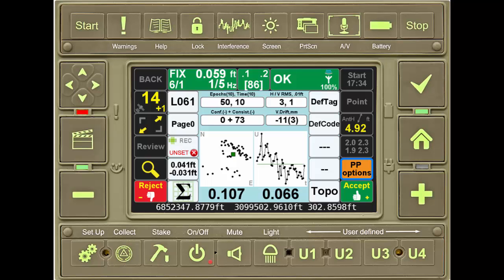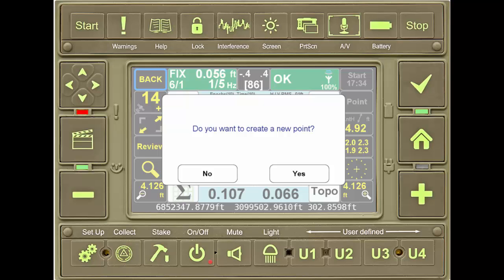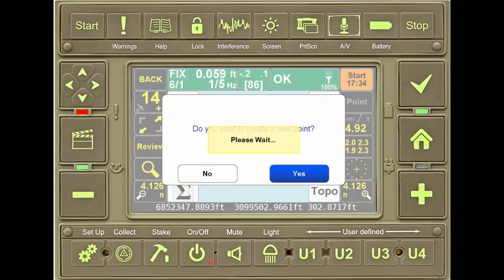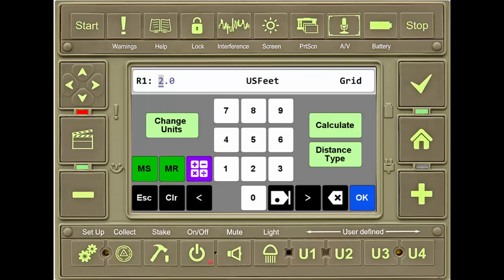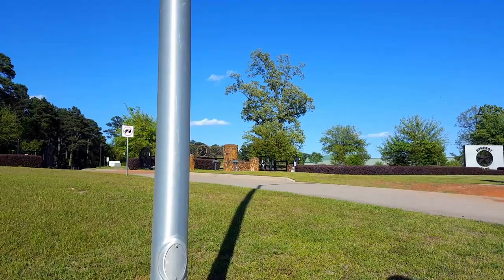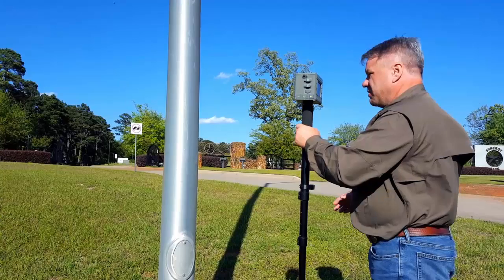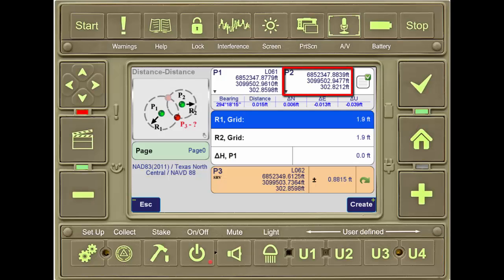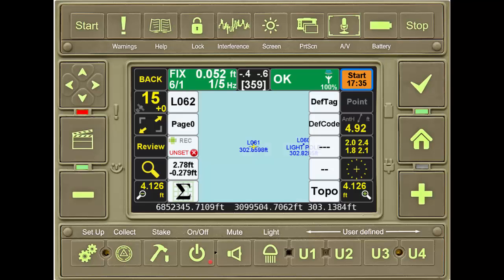And at the accept, a pop-up appears asking if we want to store the new point, which again, I always say yes. And we see that coordinate populated in. I'm going to go ahead and type in the distance from that point to the target object. After moving over to my second point, I'll press P2, then press start and collect another shot.